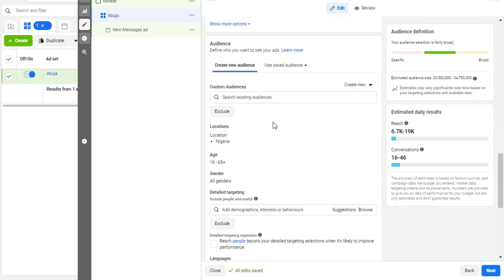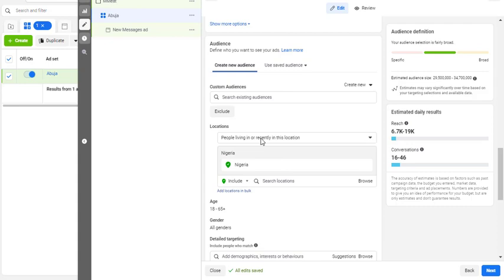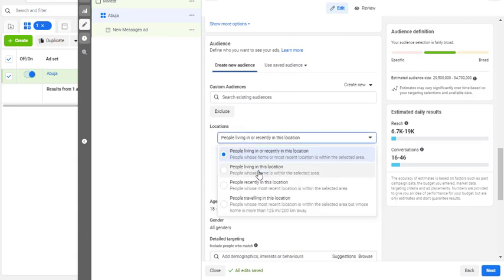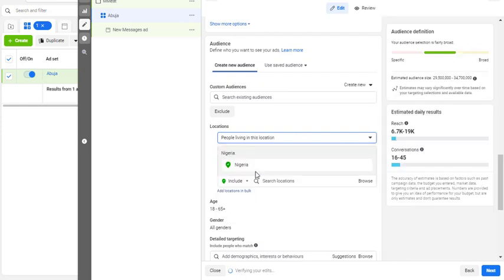So I want to choose my location because I just want to run advert to Abuja. I choose people living in this location. If you choose this first one, those that have passed through Abuja, maybe they were going to Zamfara or they passed through Abuja going to Jos and the likes, it's going to be showing to them. But you want those that are inside Abuja.